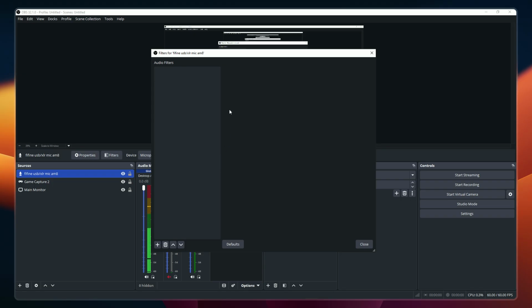In the Filters window that appears, look at the bottom left corner. You'll see a plus sign button. Click on this plus button to add a new filter, and from the list that appears, select Noise Suppression. This feature helps eliminate background noise and unwanted sounds from your audio. After selecting it, click OK to confirm and add this filter to your microphone.